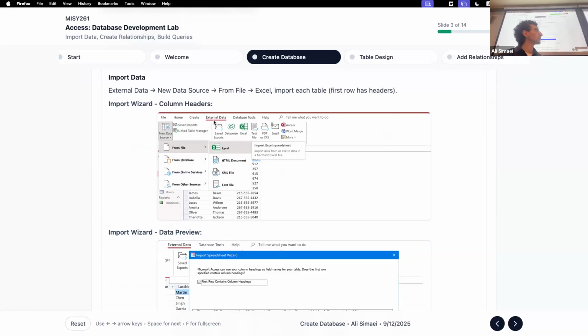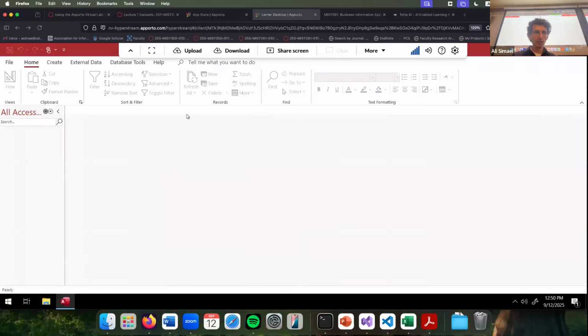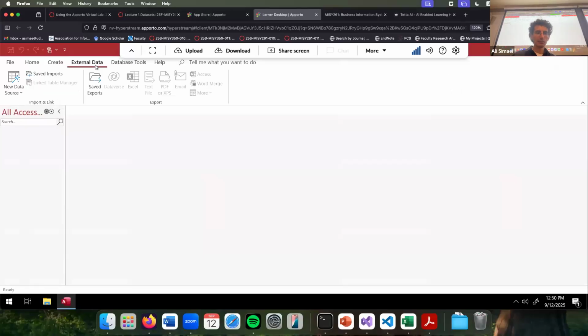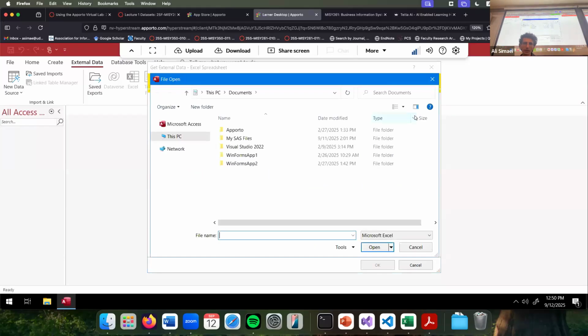Go to the External Data tab, click on New Data Source, then From File, and then Excel. You will see a dialog that indicates that you need to locate the file. I'm going to do that myself here. Click browse, that's where you need to locate the Excel file.